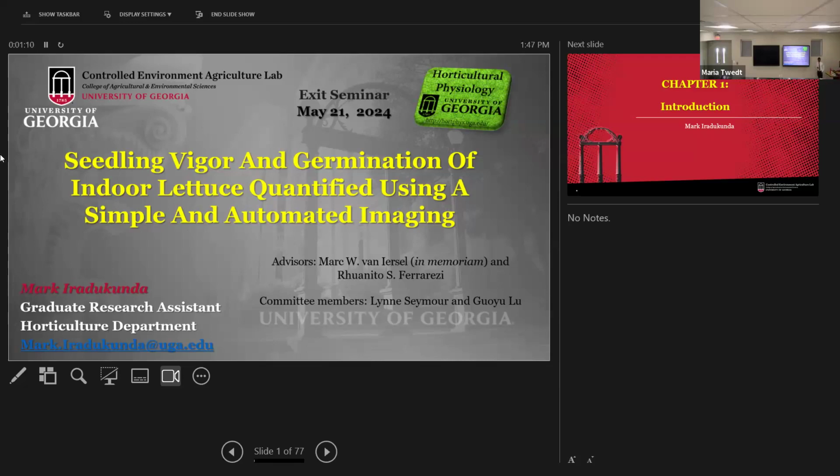Usually when I start my presentation, I like to compare seeds and plants with eggs and chicken, which came first. Well, I don't have an answer yet, but usually I say, whichever started, one begets the other. So if you get a good seed, you get a good plant. So we worked on image analysis, and we wanted to develop an imaging tool that can quantify seedling vigor and germination.